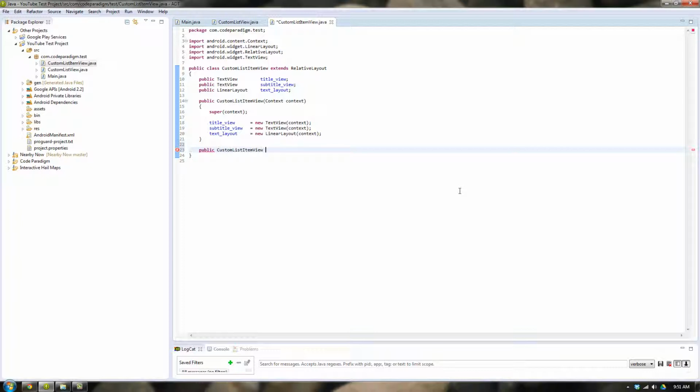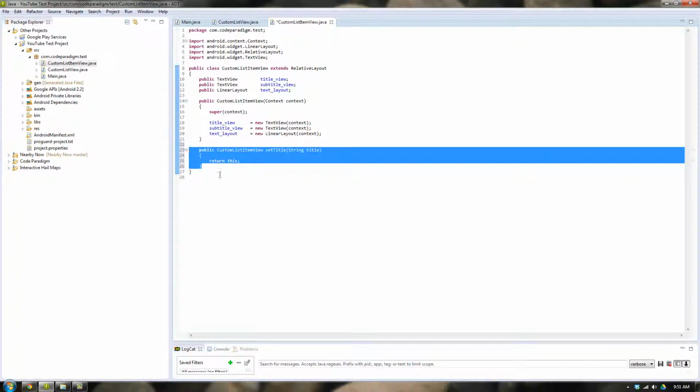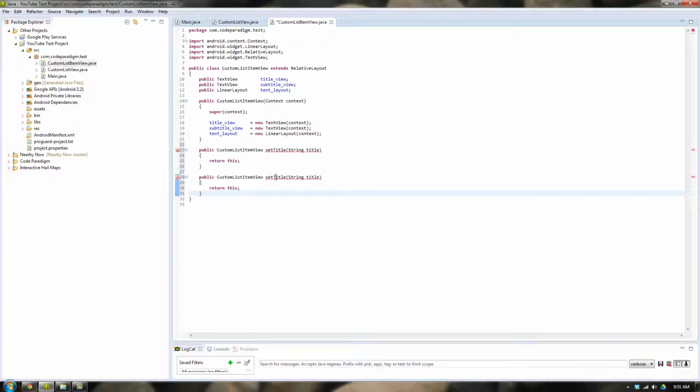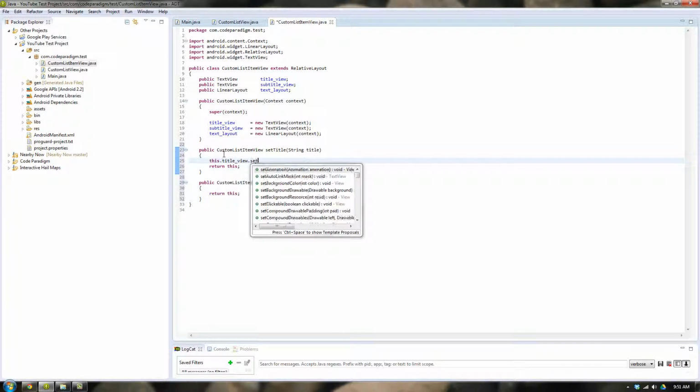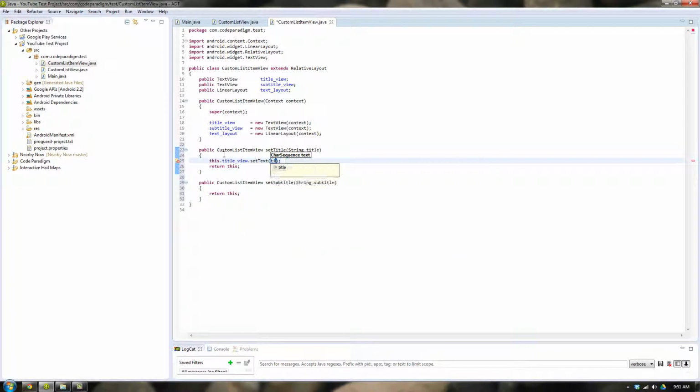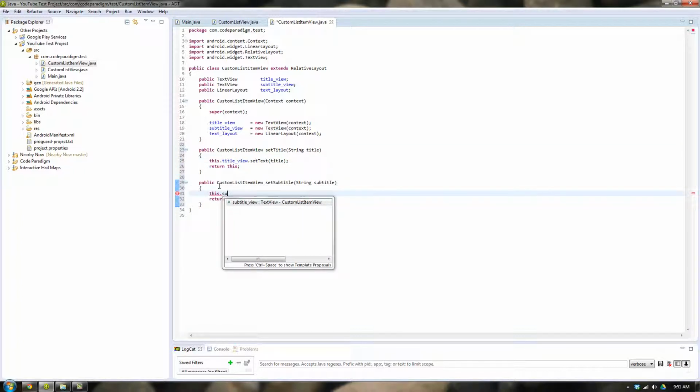So notice here I say public custom list item view, and I do set title. I make one of the methods passable as a string title, and you notice how I return this, and I'm not making it a void method, but instead returning the object itself. You'll see later why that's really important, that you basically make all of its methods pass itself or return itself.